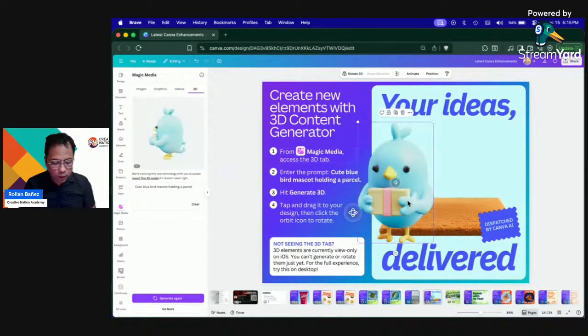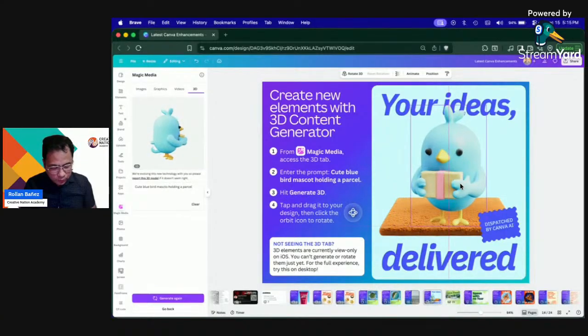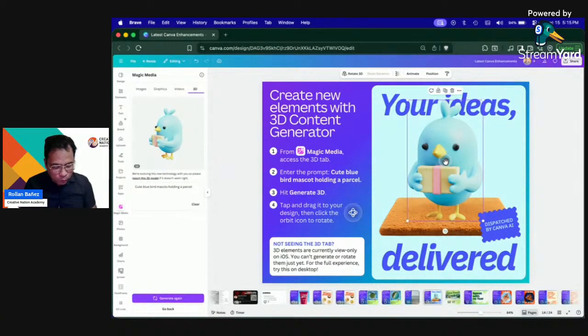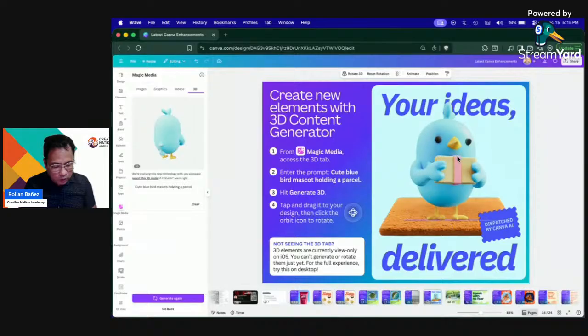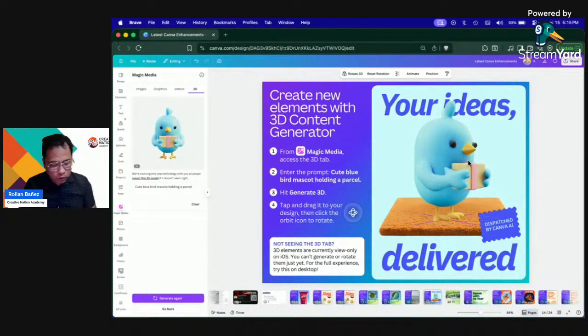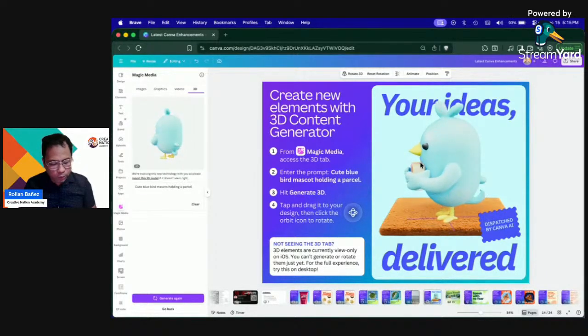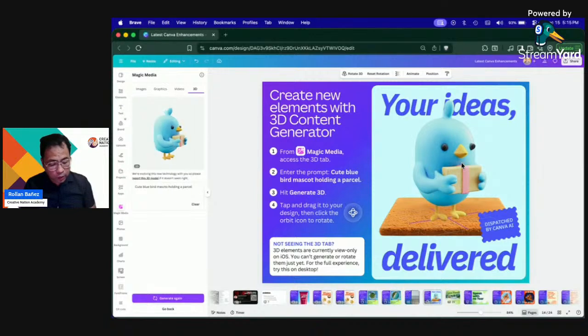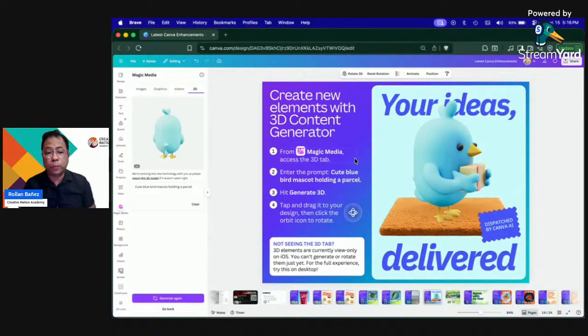In our case, we already have this very cute blue bird, and what you can do is easily rotate this to your heart's content, as you would see here. Wow. Okay. This is fairly new in Canva, just recently in the October release. So there's an asset for you to create 3D based on a prompt. Okay, that looks great.